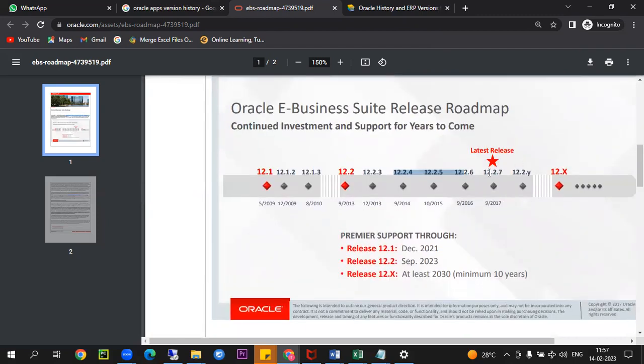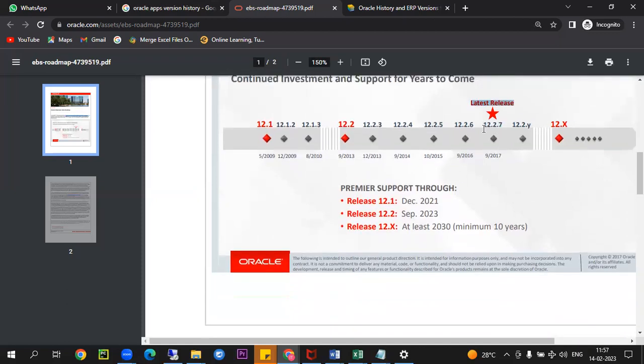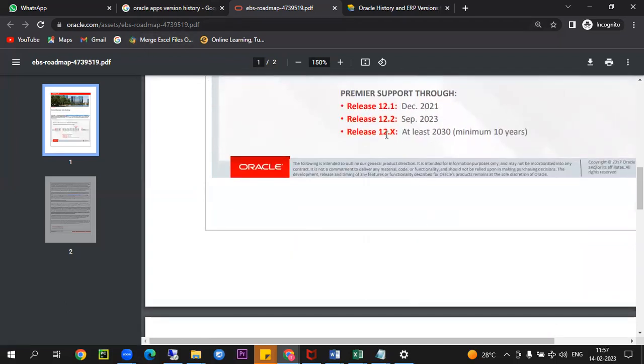Now, right now we are working on this release 12 flavor. So the latest version, it's not 12.7. There are some more also released. I'll show you. Maybe it is a little older document someone has prepared. And release 12 at least till 2030.